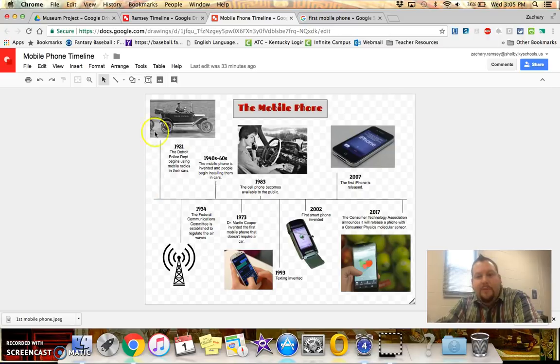You're going to have a timeline that's going to look very similar to this one, where you have your lines coming off, you have your information there, it has a title. We can print these off in color, and then on the night of the museum, we'll also display this information along with the invention that you create.